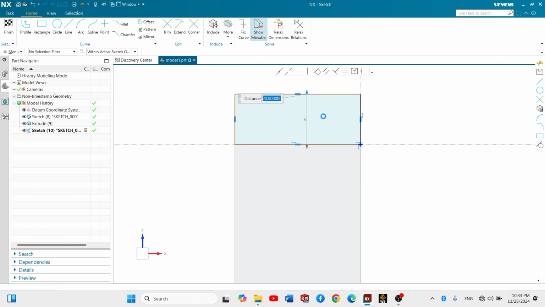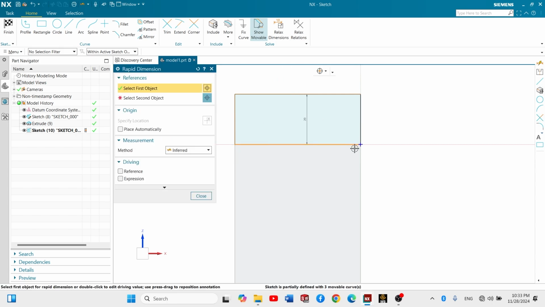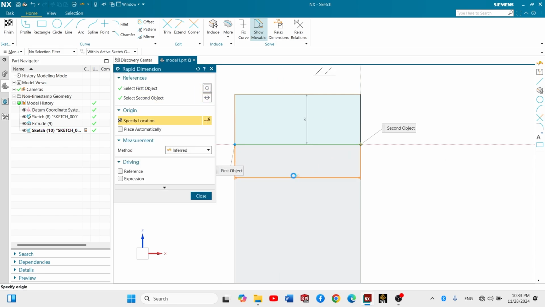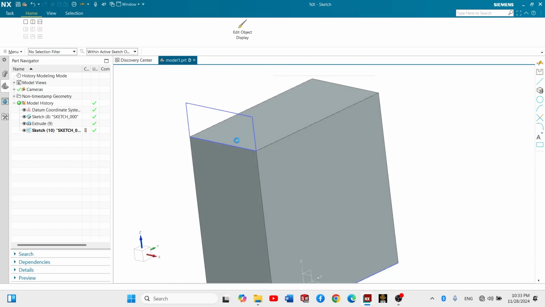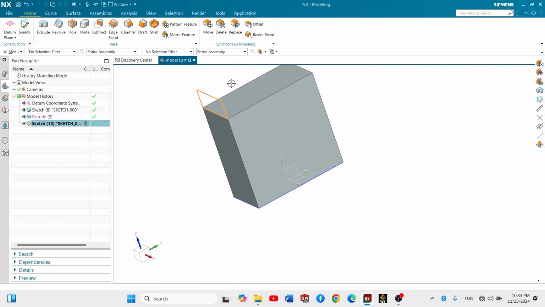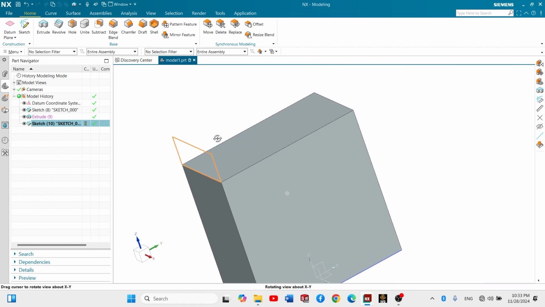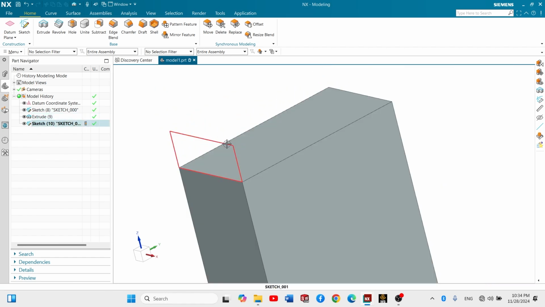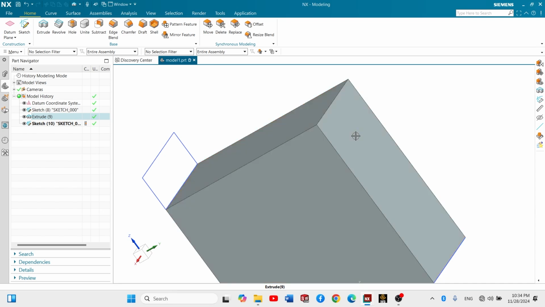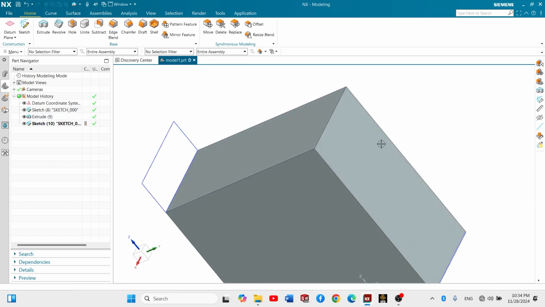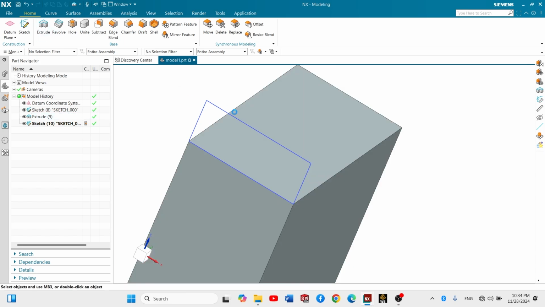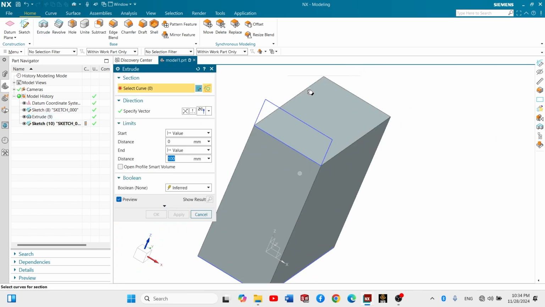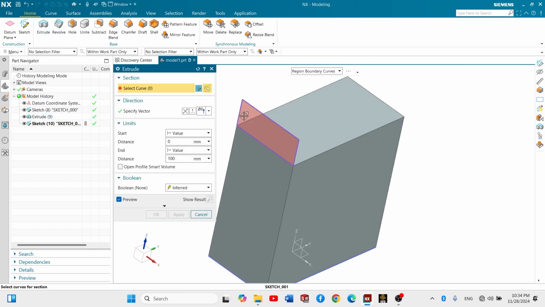Click no, and then for this one, let's click between 2 points. After that, click finish. Okay, suppose I want to extrude this sketch to another side, to a specific surface. So I can choose the extrude function, and then I'm going to select this curve or this sketch.